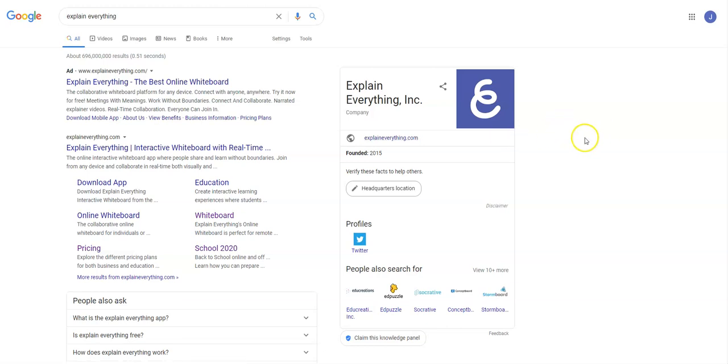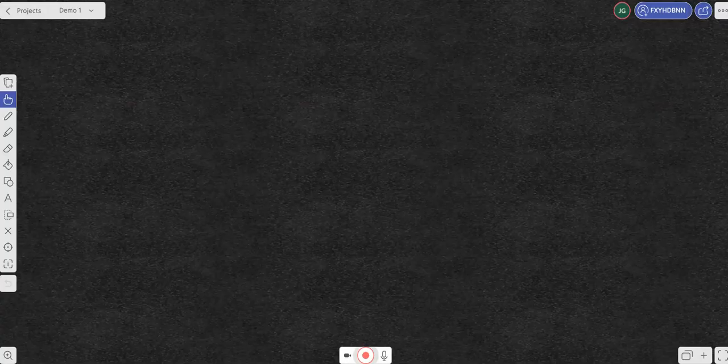Today I'm talking about Explain Everything, which is a cool online whiteboard, and there's also an app for mobile devices. Today I'm talking about the one online, but the mobile version is very similar. If you go to your web browser and type in Explain Everything, it will take you there.